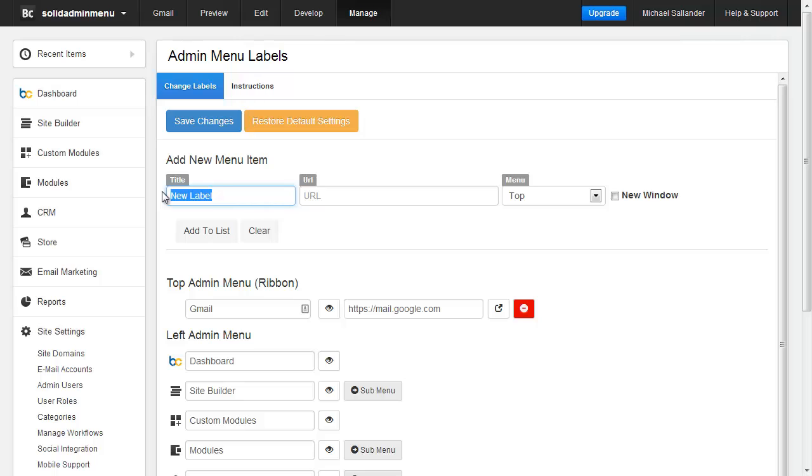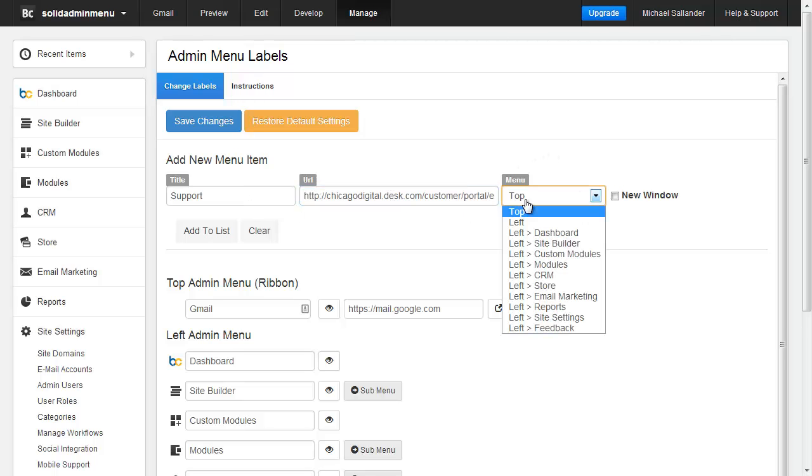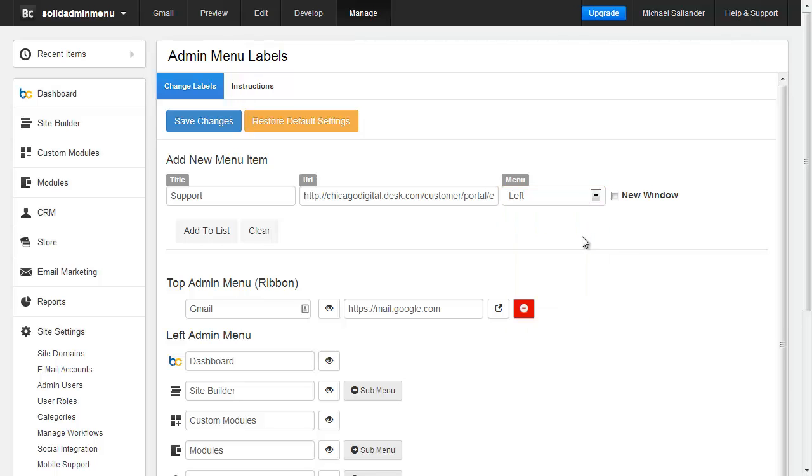I'm going to add a new menu item and I'll call it support. I'll paste the URL I get from desk. This is where my customer portal is, and I get to choose where I'd like to place this item. Now I can choose the top to have it appear in the top ribbon, the left to be a top level menu item, or I can place it underneath any of the other existing menu items. In this case, I'm going to put it on the left.